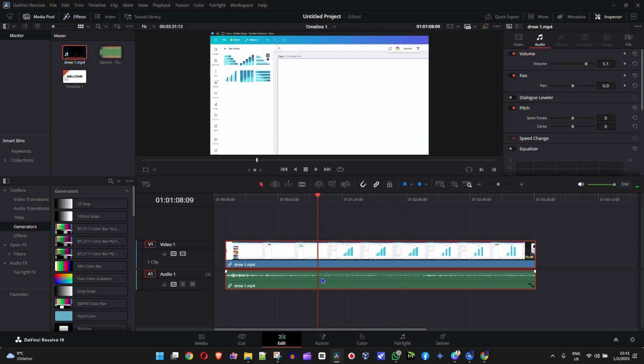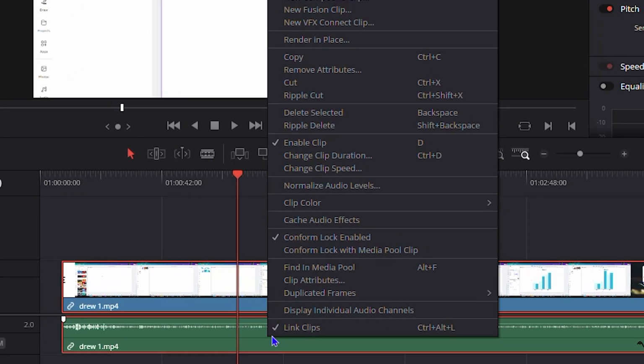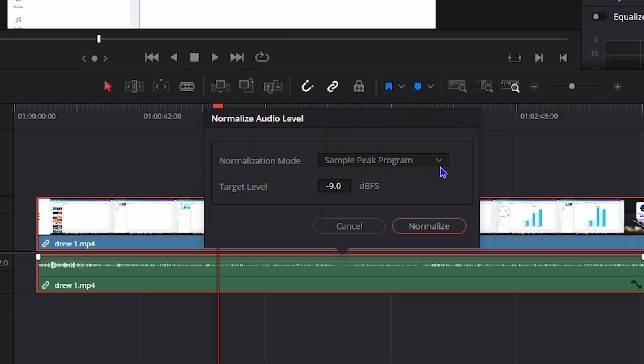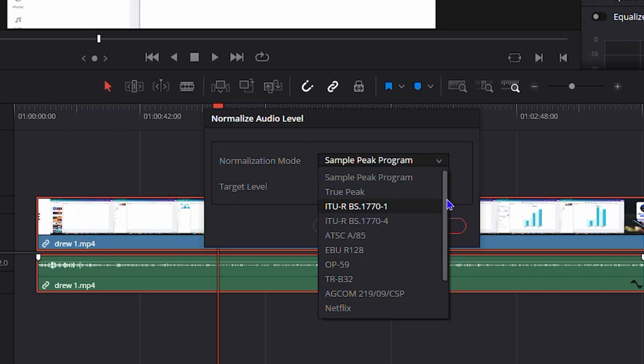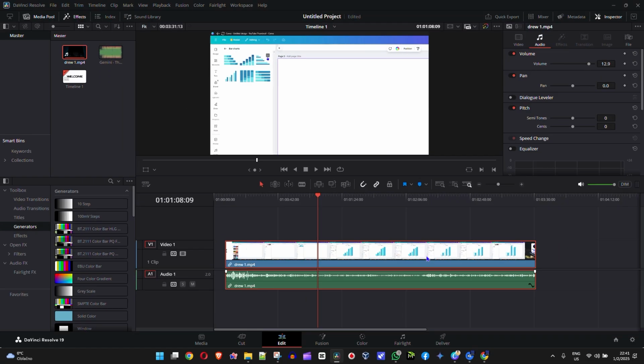Once you're in Davinci Resolve and you have your video on your timeline, simply right click on that video and click on Normalize Audio Levels. Then you want to click the drop down here from the sample peak program and you want to scroll all the way down to where you'll find YouTube. Click on this, then click on Normalize, and that's gonna do the trick for you. And that's it. Very easy and very simple.